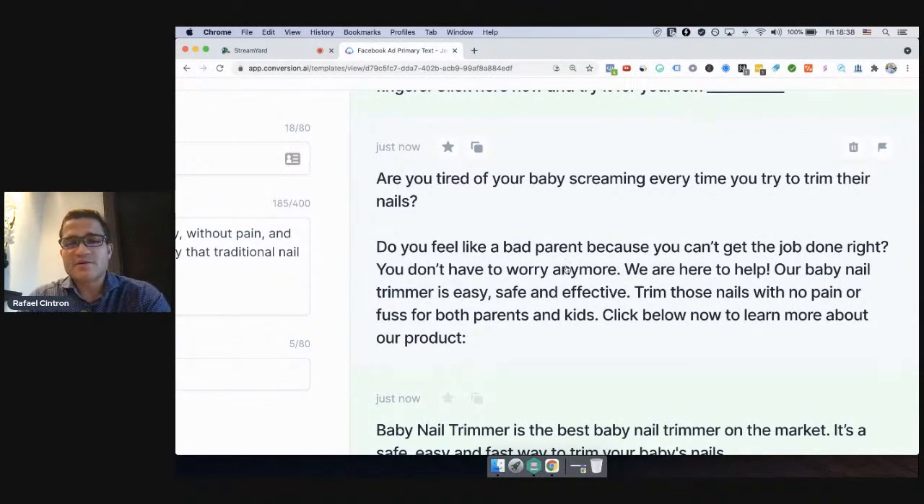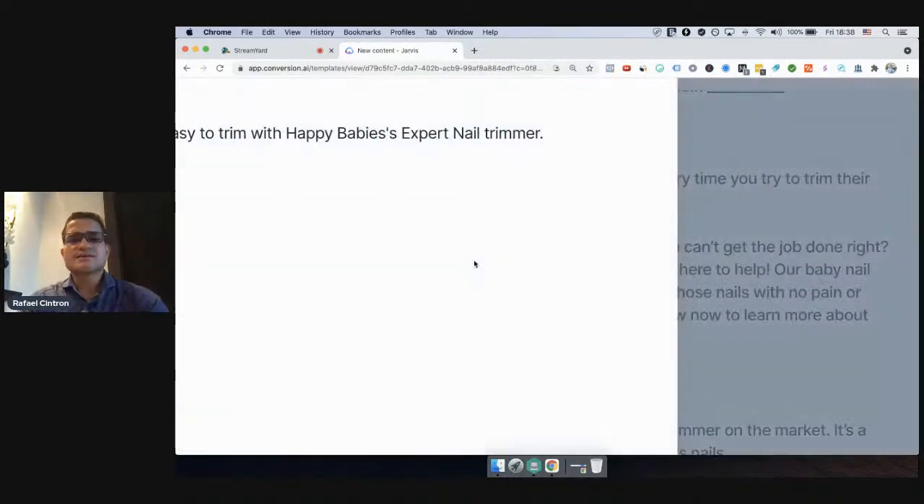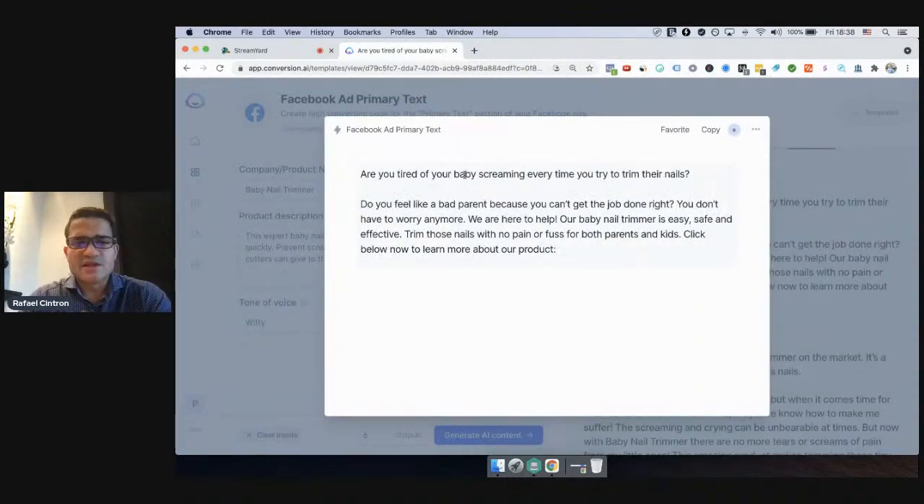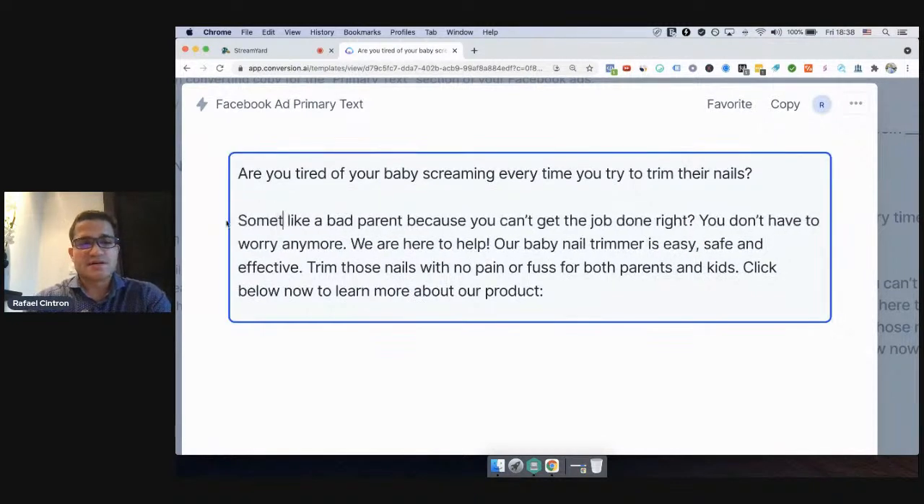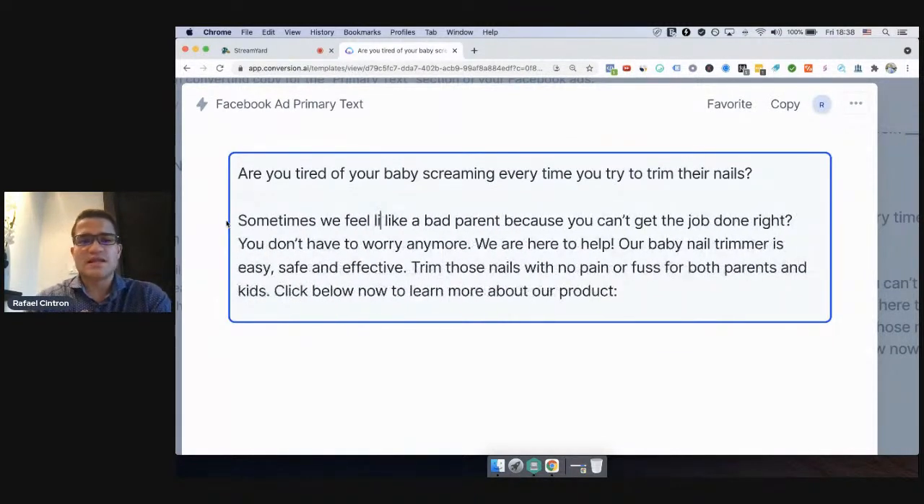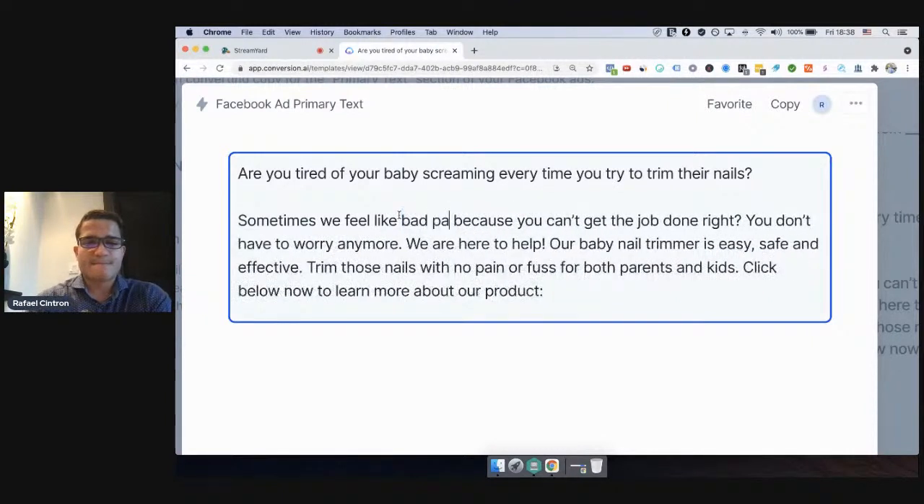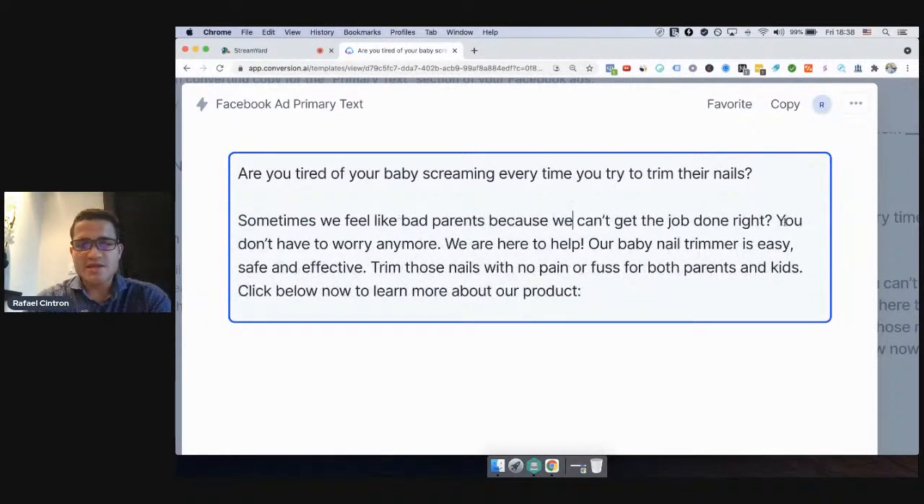Do you feel like a bad parent because you can't get the job done right? What you can do, this is actually pretty good ad copy. What I would do in this case is, sometimes we feel like bad parents because we can't get the job done right. You don't have to worry anymore.